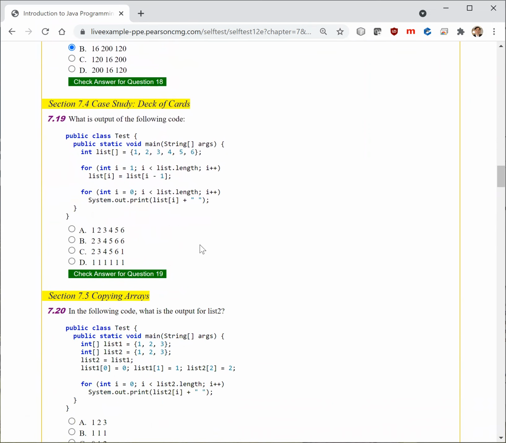Next question. What is the output of the following code? So what is the output? So this is the array, and here we're going to do a shift to the left. And then you are going to see here is 2, 3, 4, 5, 6, and the last one is still 6. So that's the choice.